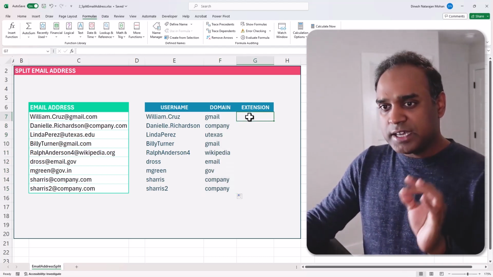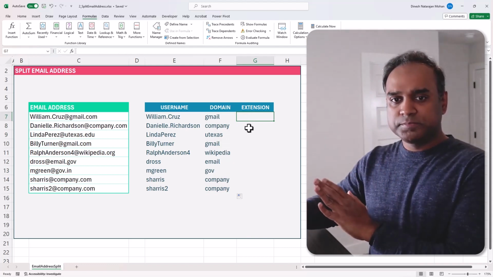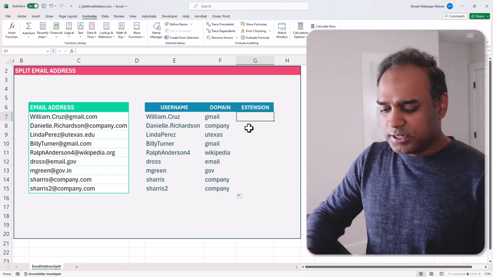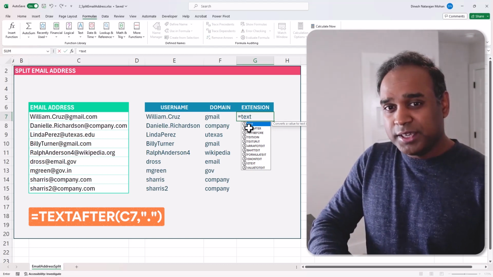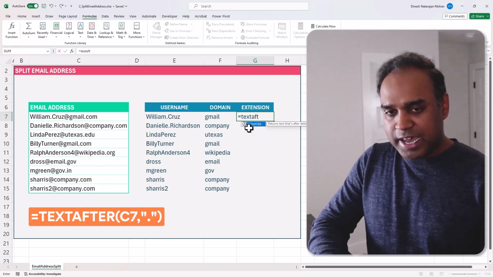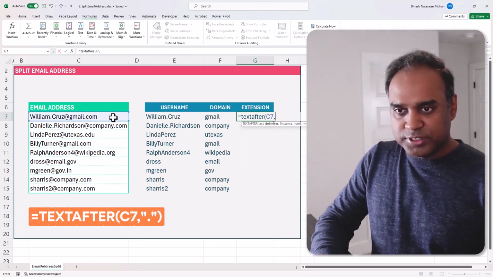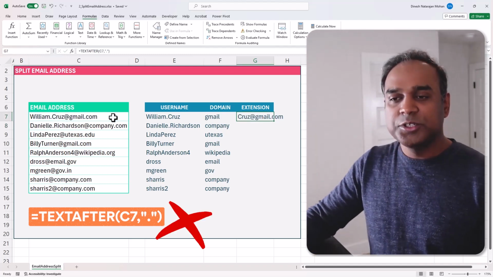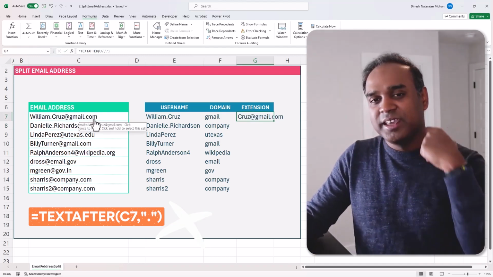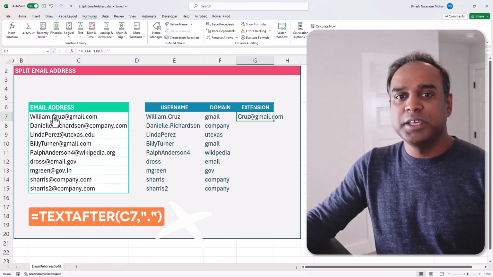Now, let's do the last part of the exercise here. I want to take the extension after the dot. We could probably think you can do a TEXTAFTER, but let me show you what happens. TEXTAFTER C7, and then if I do a dot, you see what happens? It doesn't bring me the .com, it brings me the other part.